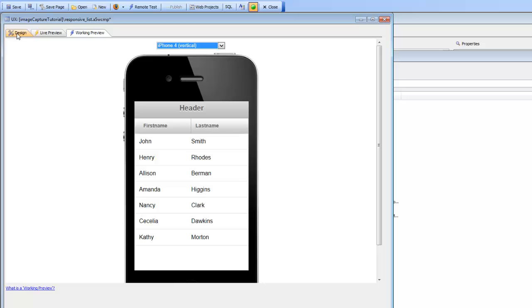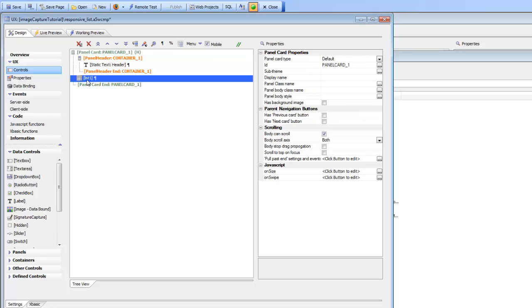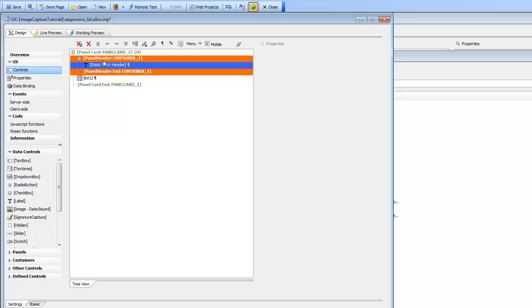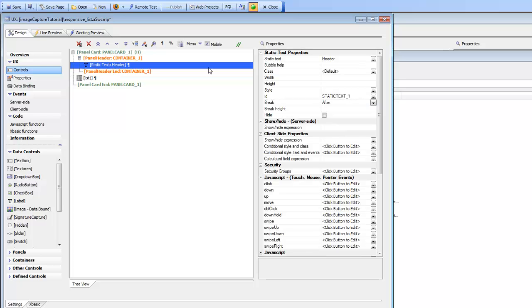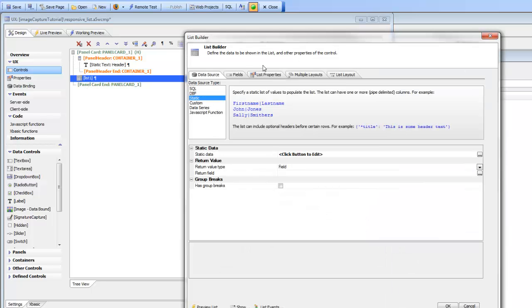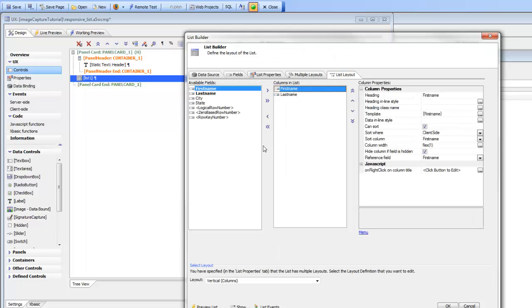We'll go back to design mode right now, and we can see here's our component. There's the panel card with the list, and then the header component over there, which contains the text that displays header. The list itself has been designed with 2 different layouts, so you can see that this list has a vertical layout and a horizontal layout. Those are the names of the 2 layouts, and if we go to our list layout, we can see that the vertical layout has 2 columns, but the horizontal layout has 4 columns.